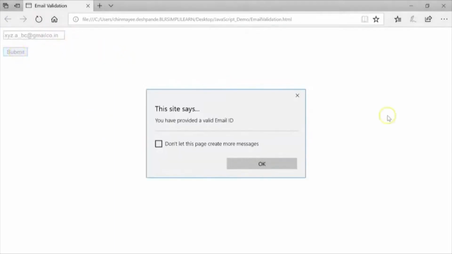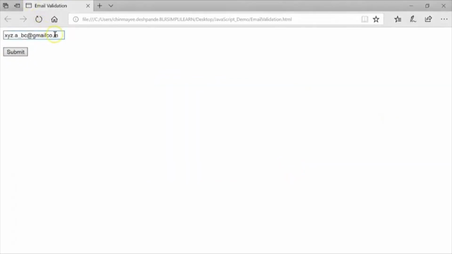Or you can also go ahead and remove the period here. And when I submit it, it still says that the ID is valid. Now here what happens is that Gmail Co is taken as one domain name with an extension .in. So here this is valid. So this was a simple video to explain email validation. I encourage you to play around with regular expressions and also consider all possible scenarios while you're validating your ID.